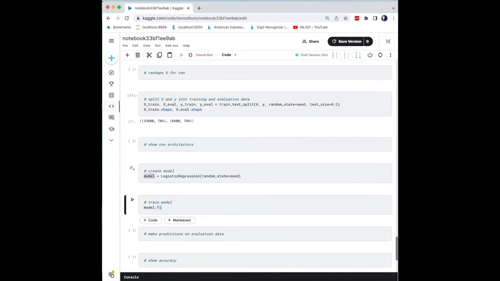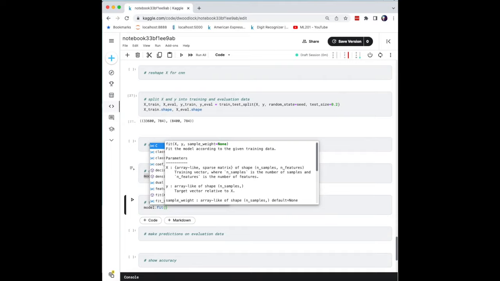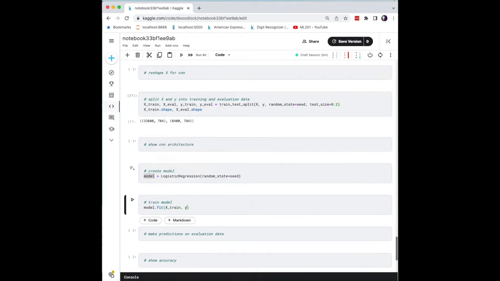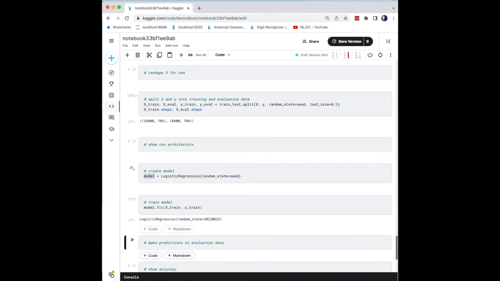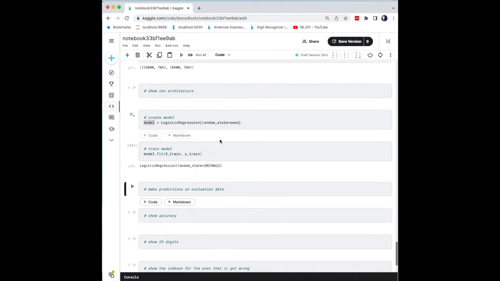Okay, so now we're going to train it, and that is the fit method of that model. So what you're going to pass is X train and Y train, and then hit Shift Enter. This takes about 10 seconds, so don't panic. What that will do is take the training data and build some kind of algorithm, some level of weights, essentially, that take the pixel values of the training data and translate that into a probability that it's a particular digit.